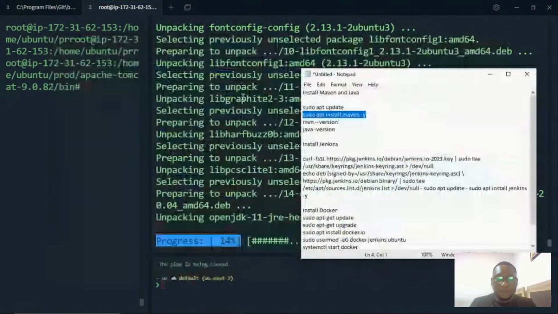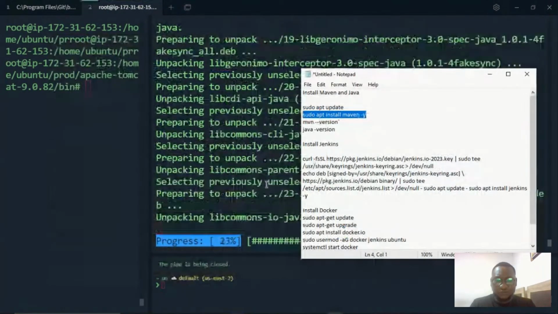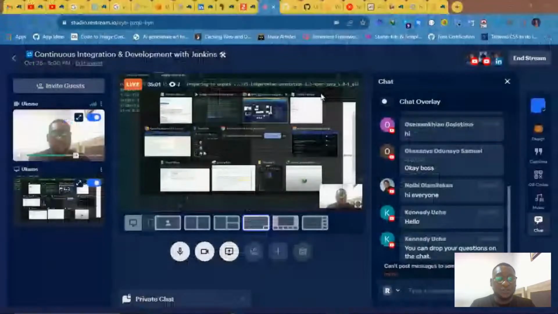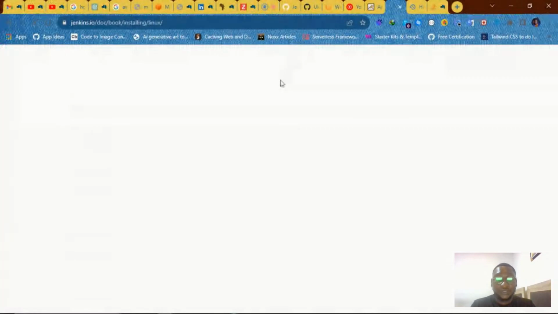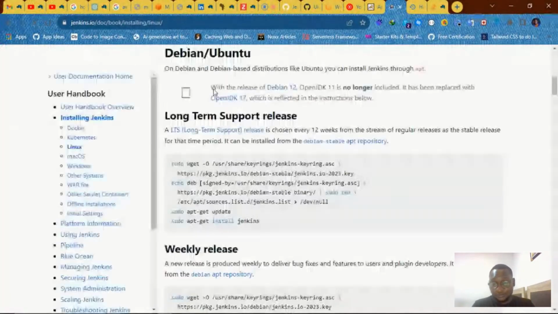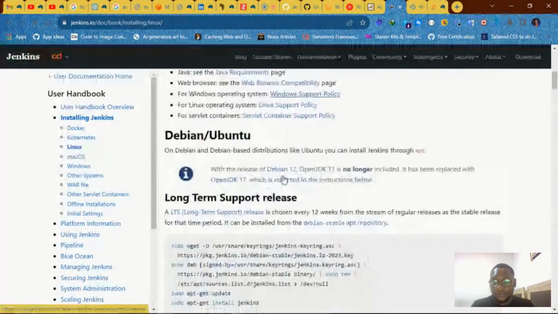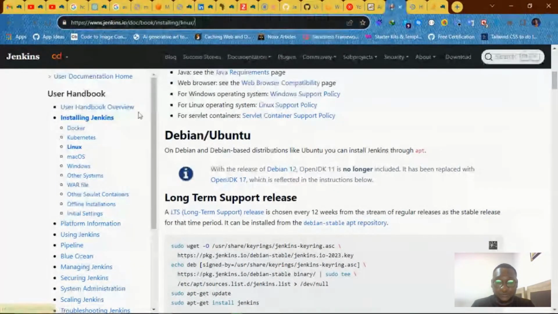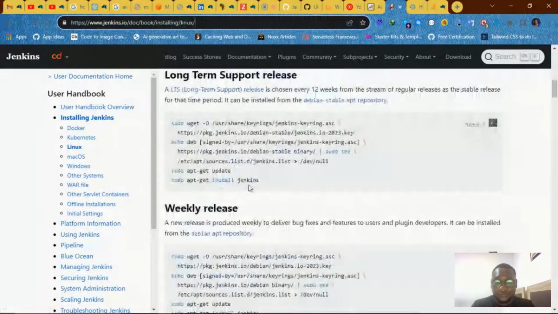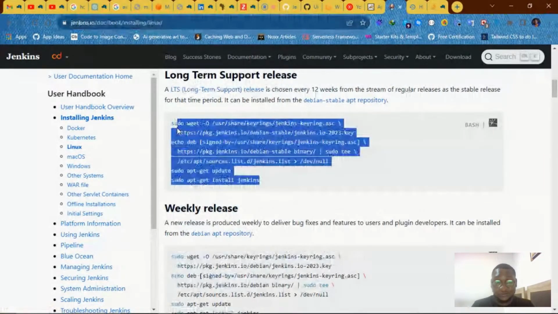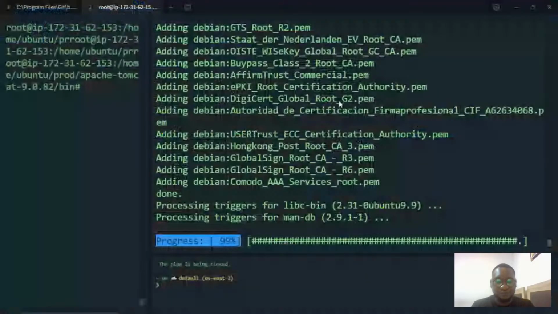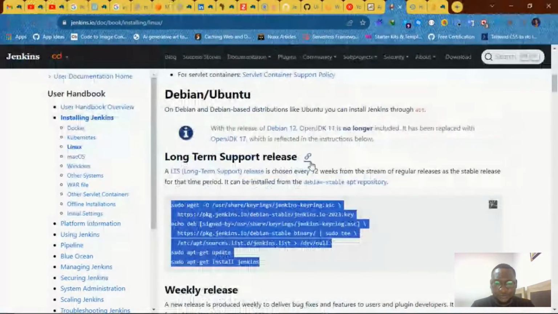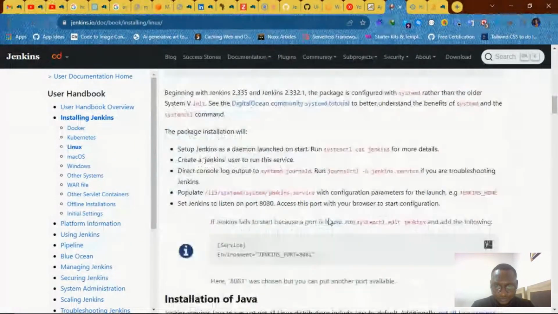While we're installing Maven, the next thing we might have to install is Jenkins. There are different ways to install Jenkins, but it's best to go back to the docs site. This is the Jenkins website, jenkins.io. You can check the link and find out how to install Jenkins from here. I'm just going to copy all of this. I think that's the long term support release.